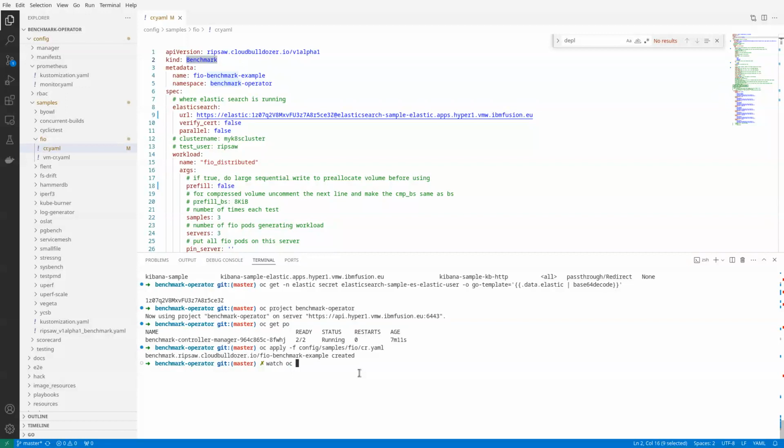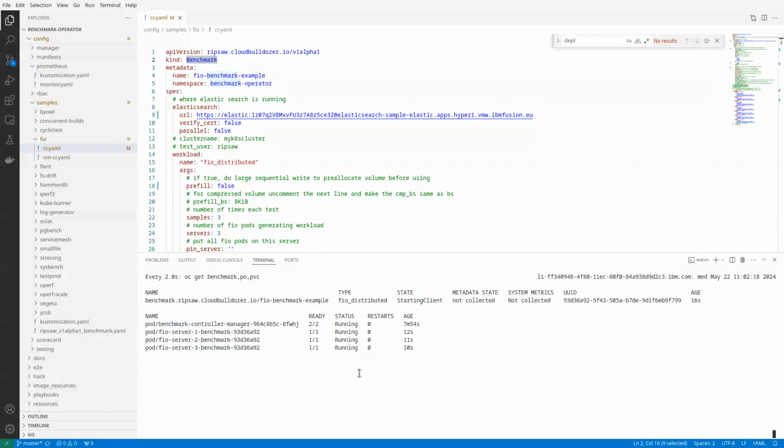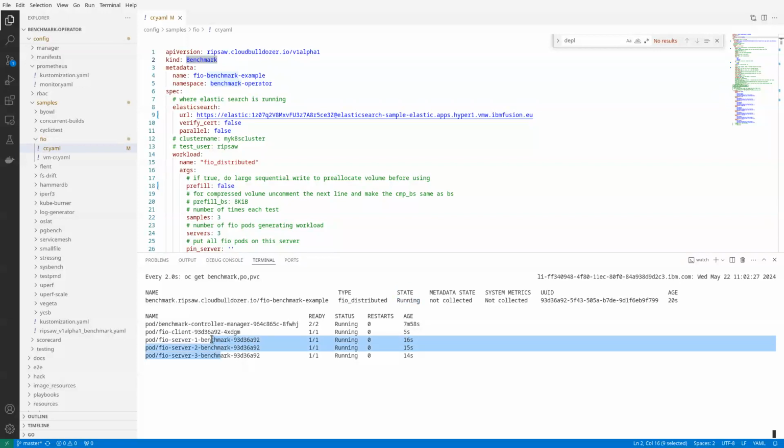So we watch oc get benchmark, pod and PVC. That's what I usually do when I run a benchmark. Now what you'll see up here is our benchmark and it has a state. That's what it's currently doing. Now it's running. So it started 3 servers that are actually doing our IO and 1 client. And now the running state means it's actually doing the benchmark operation.